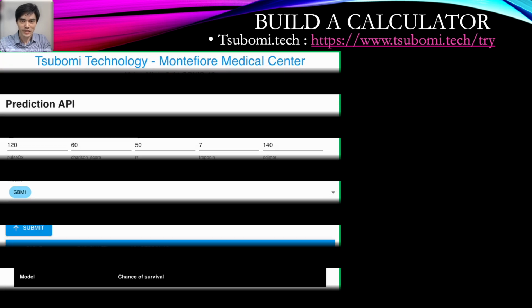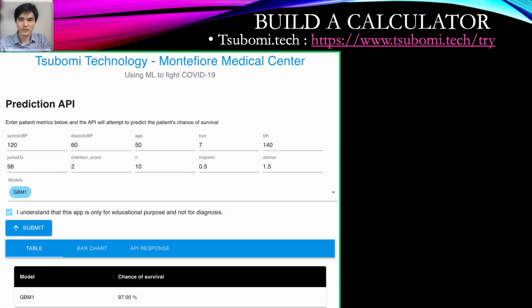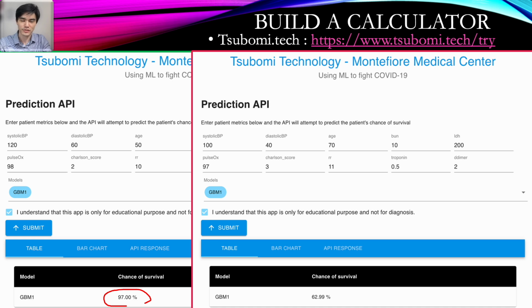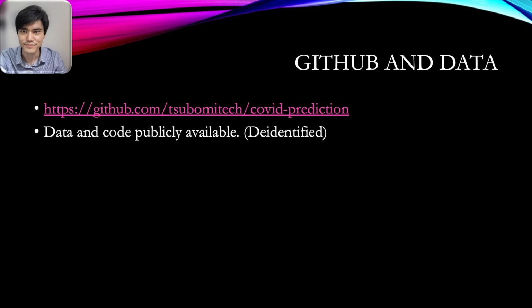Now with that Model 10, we made a calculator with the 10 variables. So the user can now input the 10 variables and then click submit here, and then you'll get output here saying, in this case, 97% survival. However, let's say we change the numbers and then we click submit. And in this patient's case, the chance of survival drops to 62%. So this calculator is available online, freely available, and you could try inputting different kinds of values and see what kind of output you get. And the data and the code are all in this GitHub repository.